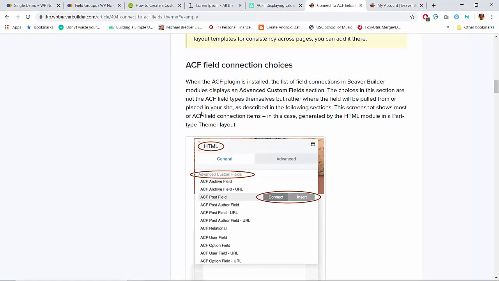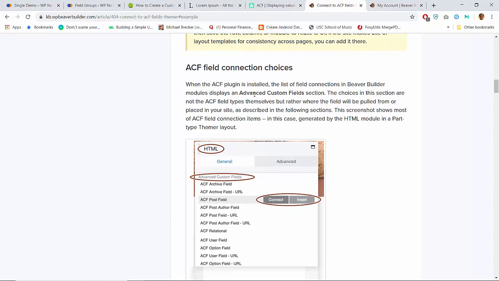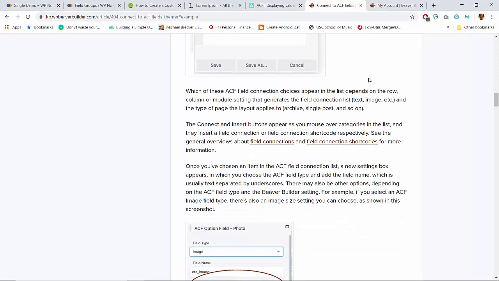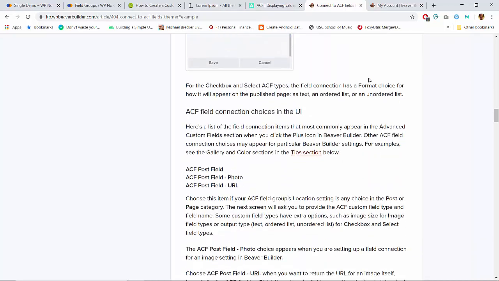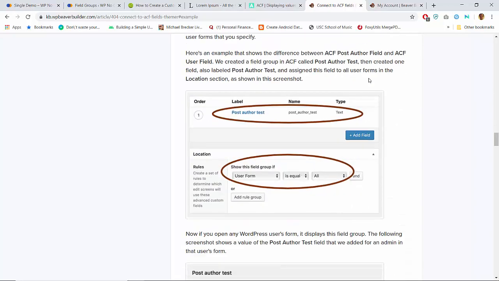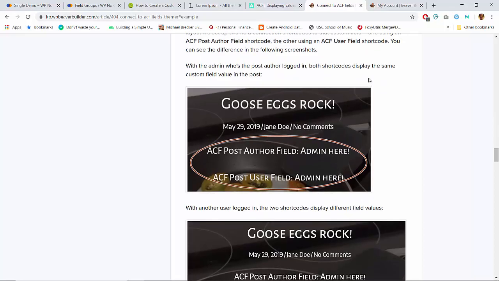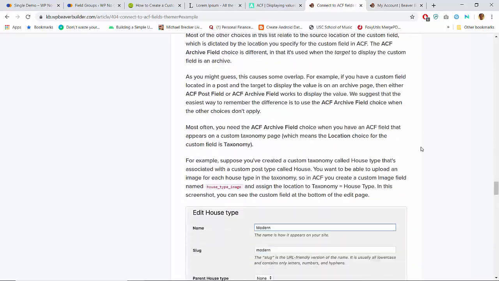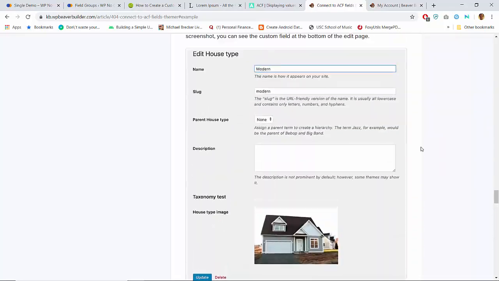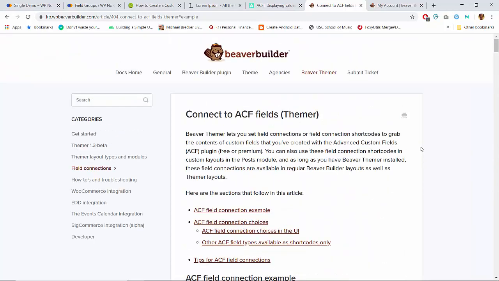When the ACF plugin is installed, the list of field connections in Beaver Builder modules displays an Advanced Custom Fields section. Wow, this is confusing. There's got to be a clearer explanation of this, I'm pretty sure. This also looks pretty dated.